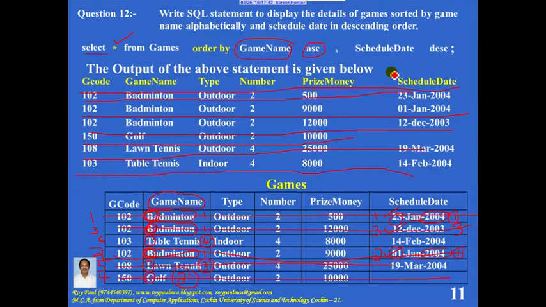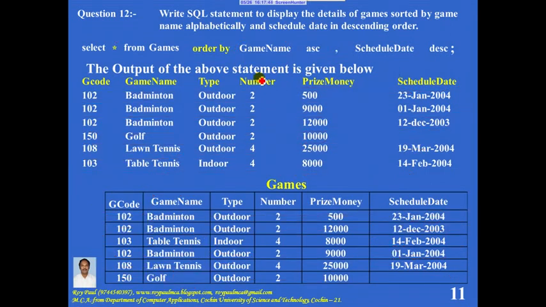So sorting based on multiple column means that the data will be sorted first on the basis of the column game name alphabetically, and the similar entries of this column will be sorted here in descending order of schedule date. So please remember, the whole column will not be sorted in descending order of schedule date. Instead, the similar entries of this column alone will be sorted here in descending order of schedule date.